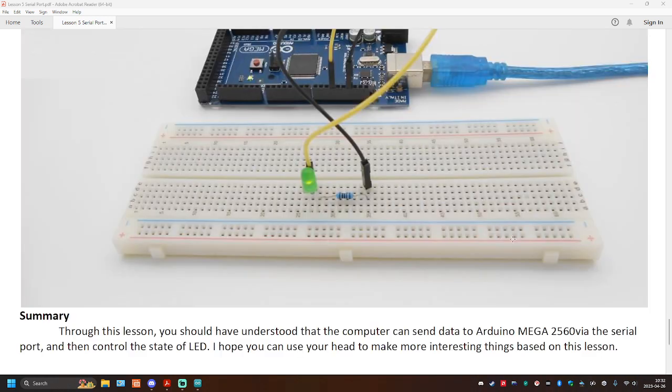Through this lesson, you should have understood that the computer can send data to the Arduino Mega 2560 via the serial port and then control the state of the LED. I hope you can use your head to make more interesting things based on this lesson. Well, I'm pretty sure we'll be able to, but for now, let's get to programming.